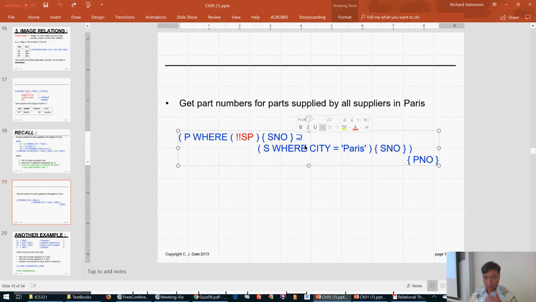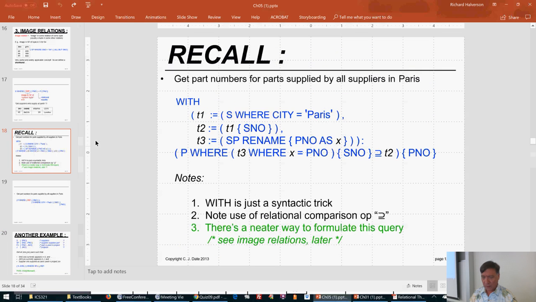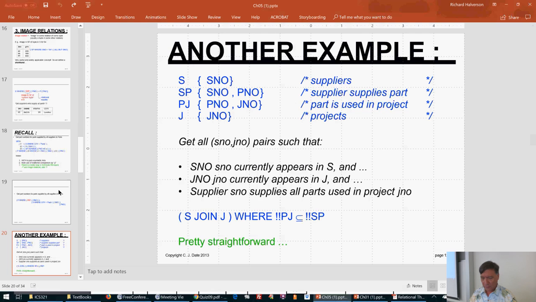When we start using sets and so on, it starts to get complicated. So I don't need you to spend a lot of time on that. What is J? Oh, projects.